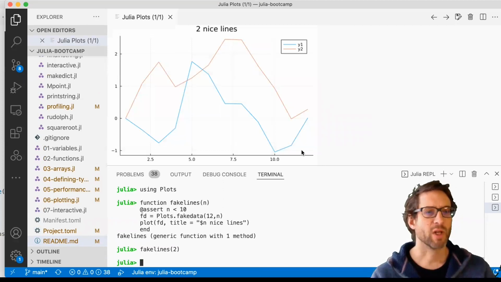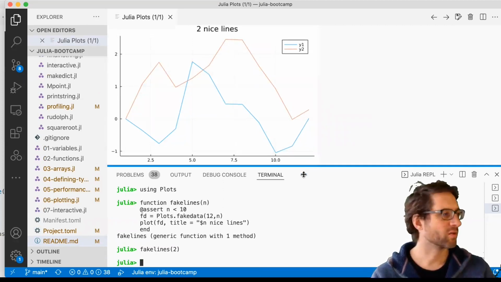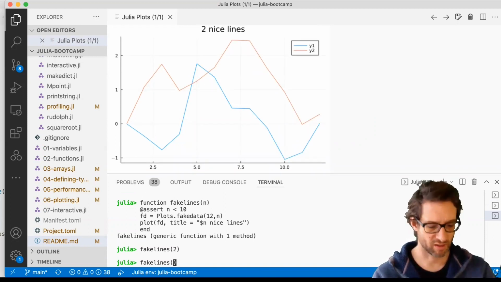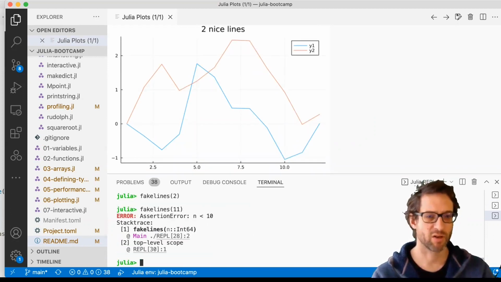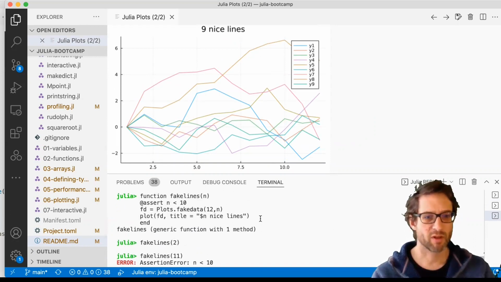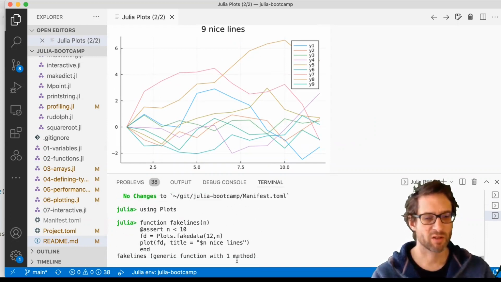Okay, so here two nice lines. Show very sharp now for some reason. Well, so let's try fake lines 11. Okay, error, assertion error. Great, that's what we wanted. 9 fake lines. Okay, good. Right, so that worked. Everybody happy with how we did that?